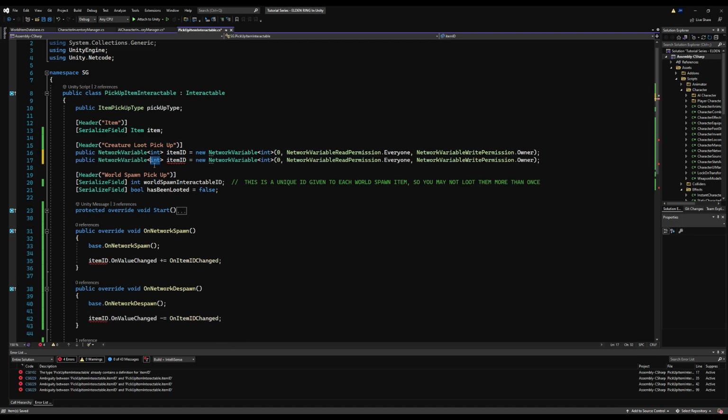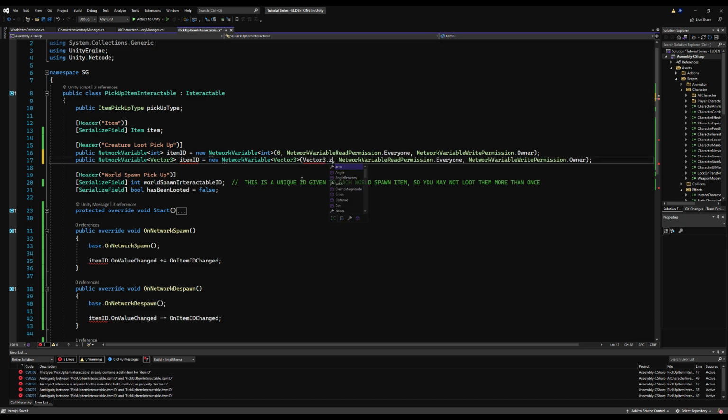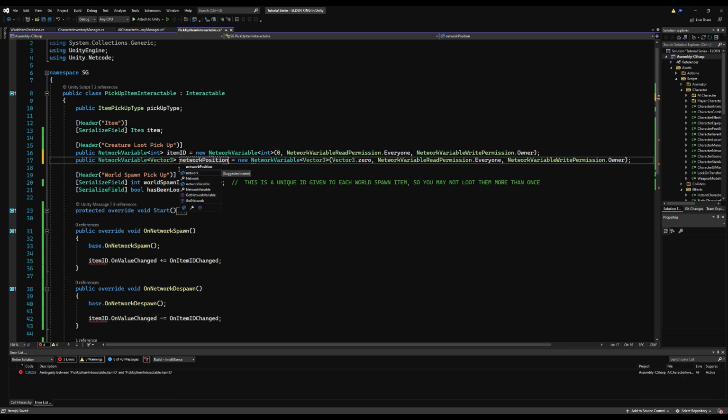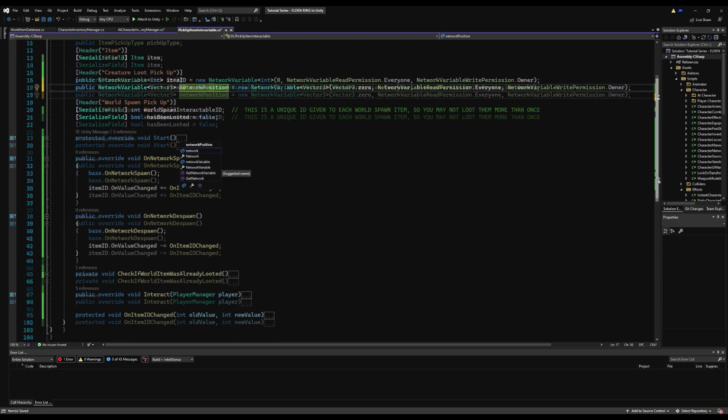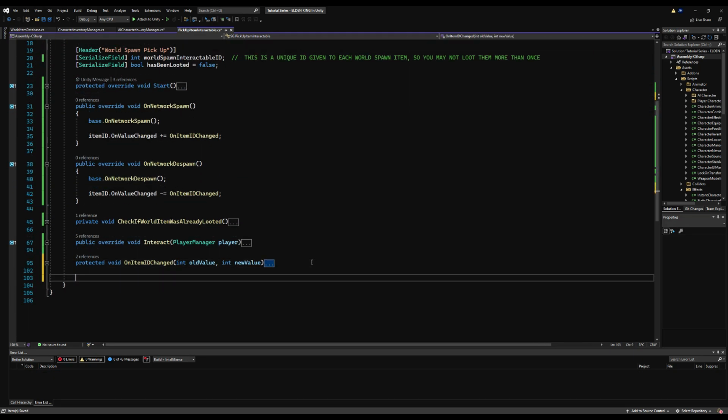Now let's go over to the pickup item interactable. Let's add a Vector3 network variable for the network position. So I'm going to set that to Vector3.zero by default. I'm just going to call it network position. Now what we want to do is, when we actually spawn this item as the host, set the network position, and then we're going to do the same thing here.